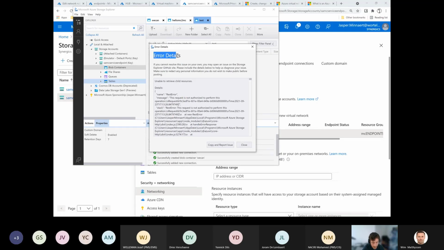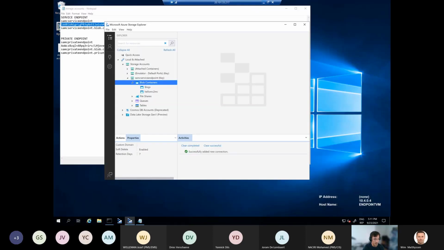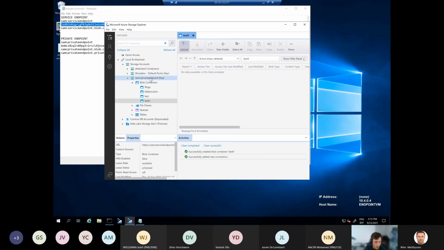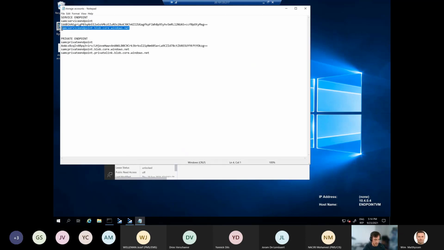So public access is blocked, and I will go over the service endpoint to my virtual machine that I have allowed access on and refresh it again. Create a blob container, test it. And you can see now we're going over the service endpoint to the blob container, and I have prevented access from outside. I can only access the storage account with my virtual network that I selected.